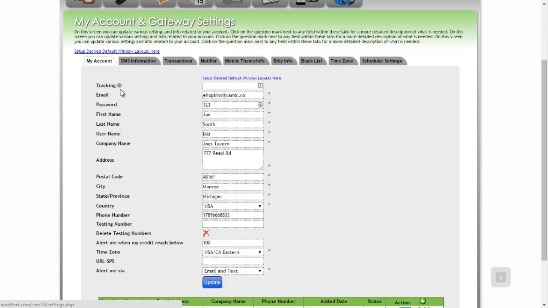You want to make sure all these data points are all filled in and accurate. When it comes down here, make sure that your country is correct. You're going to want to put in your SMS phone number that receives notification. And for testing purposes, if it's a different phone, you can enter the phone. Always make sure you include the country code ahead of the phone number.